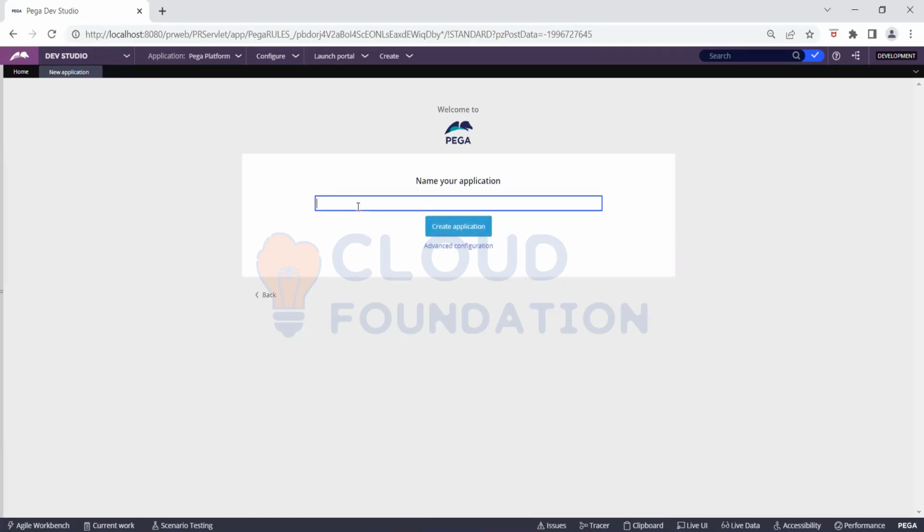Now it is asking for an application name. Let's create a food delivery application, something like a food order application, like Swiggy or Zomato would develop, a POC food delivery application.